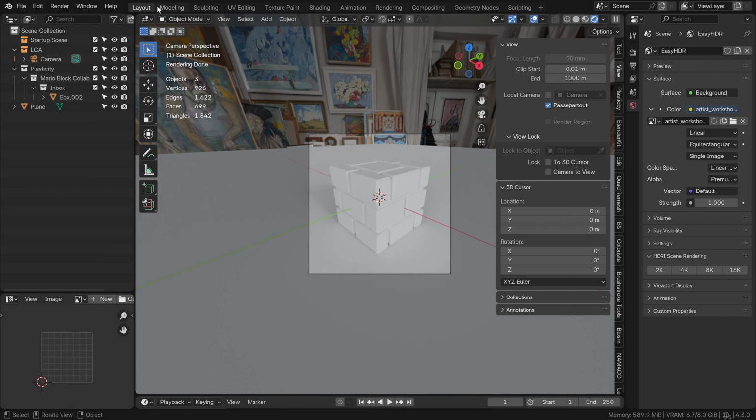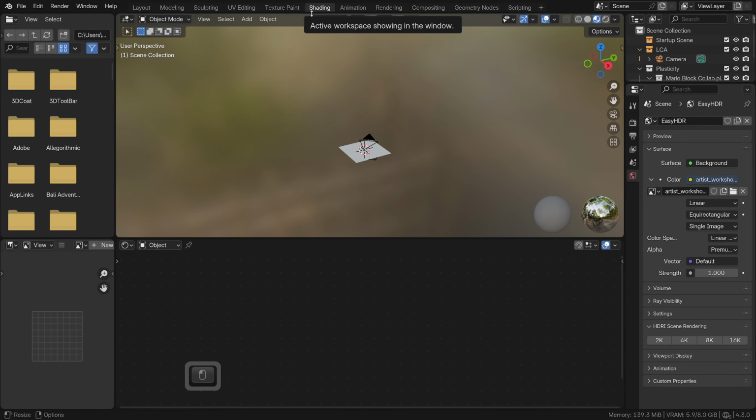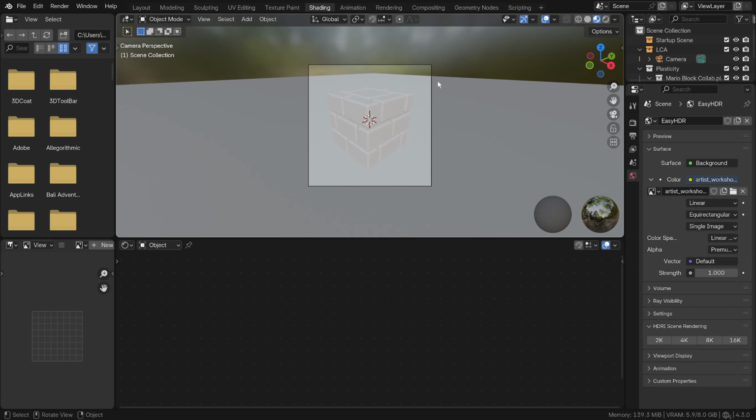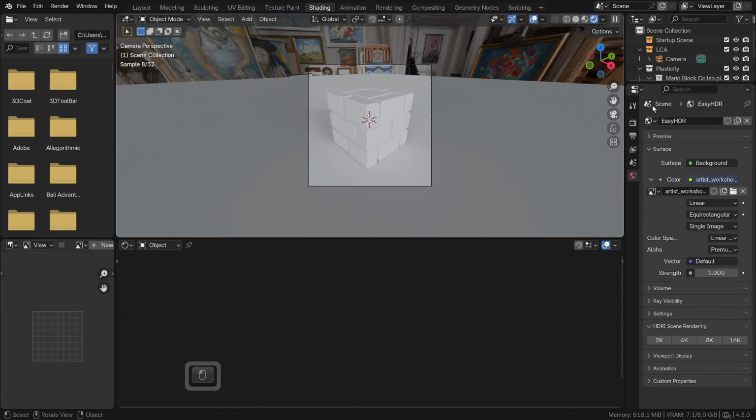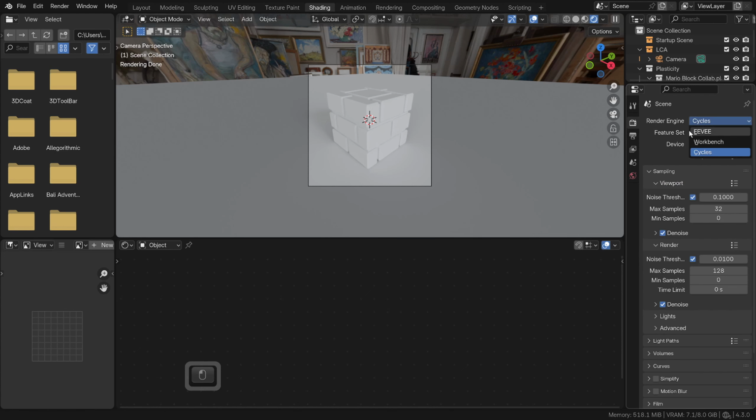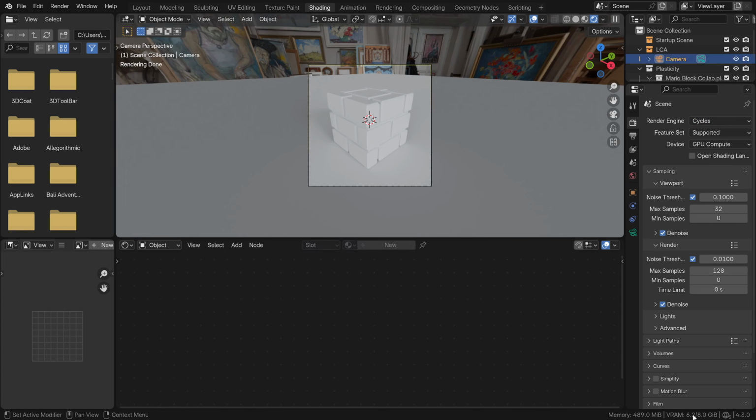So at the moment we're in our layout workspace. Up across here you can see we've got lots of different workspaces. We're actually going to go into the shading workspace, okay, and we can lock our camera to the view there, and we want to go back into our rendered mode. By the way, if you're not already, put yourself in Cycles render mode, because that's what we're going to be using. And just a quick tip to save on some memory, you can see our VRAM down here, we're using 6.2 out of 8 gigs.